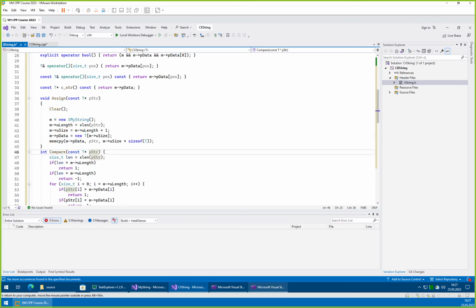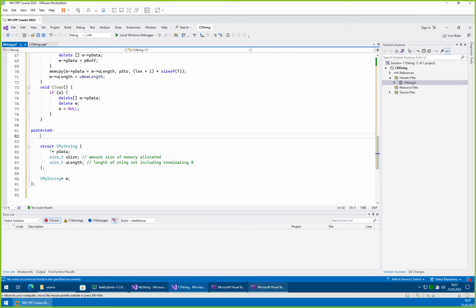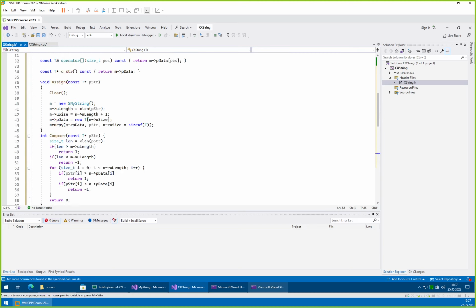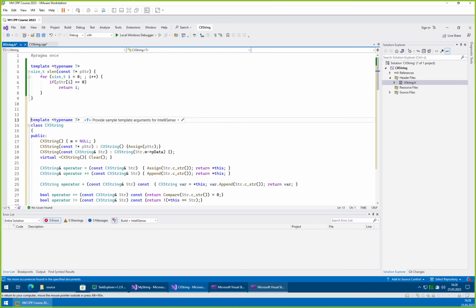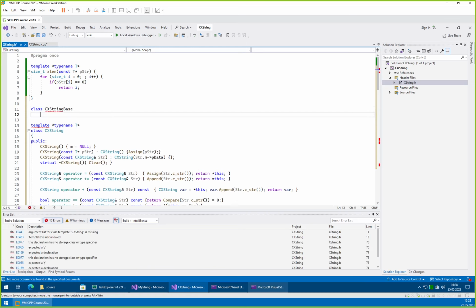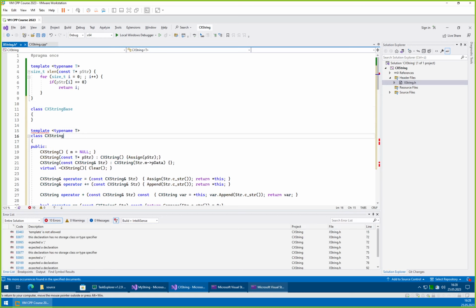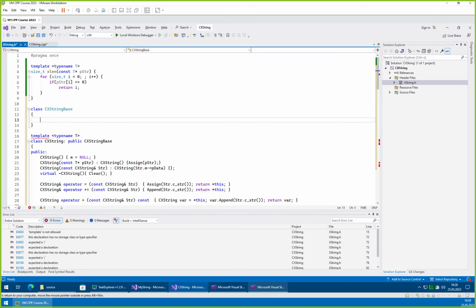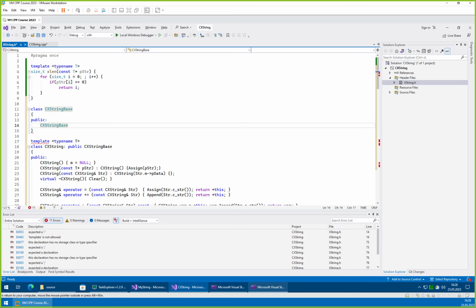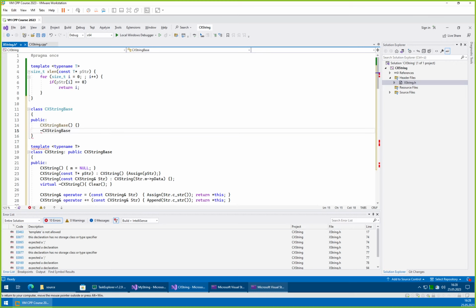So we can, for example, create a protected function. So let's start with implementing the parent class. CX string base. This will be just the class, public string base. Public equals string base. So we just have a constructor, and we want a destructor just to be on the safe side. But we don't want to do anything in it.